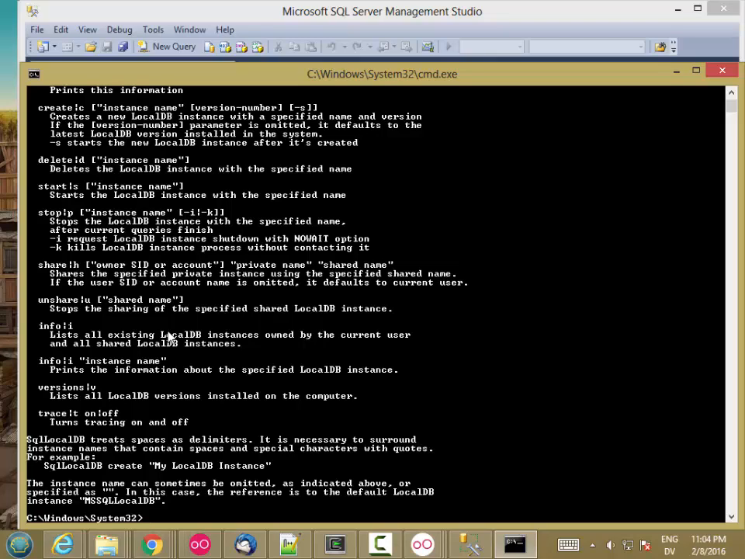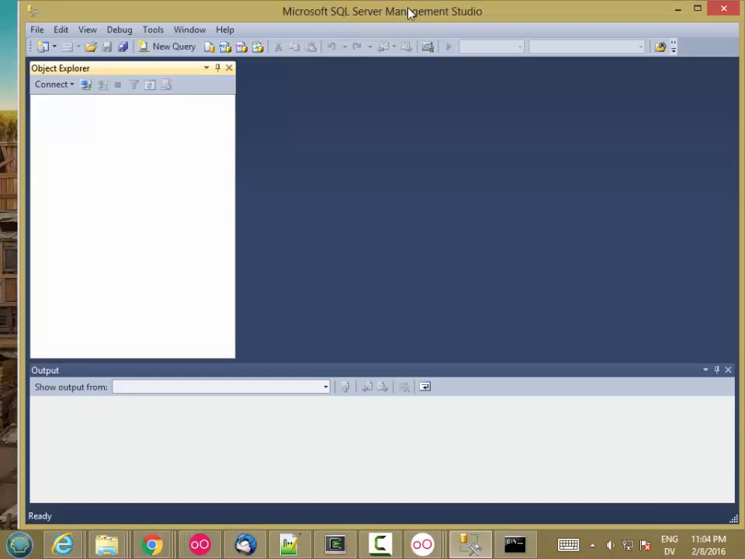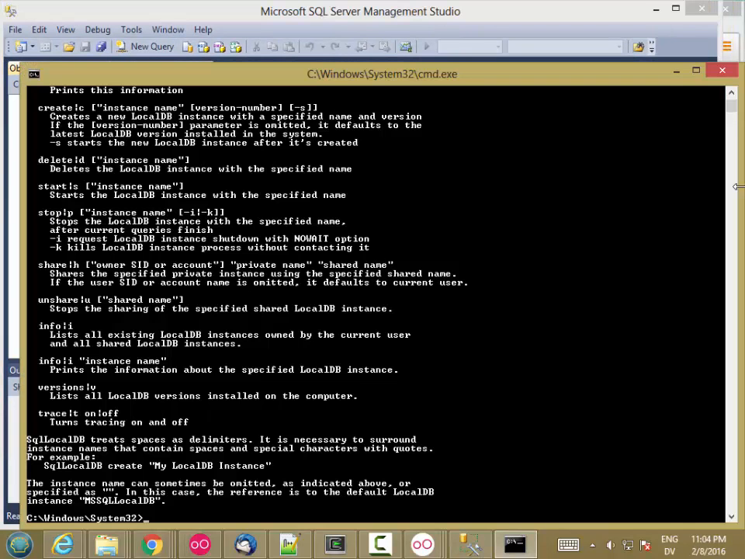And this is bundled with some of the downloads that we grabbed at the beginning of the year, but not all of them. So if you type SQLLocalDB in a command prompt and you get an error message that it can't find SQLLocalDB, you're going to need another download. And let me show you where that is. So I'm going to go ahead and pull up the browser window.